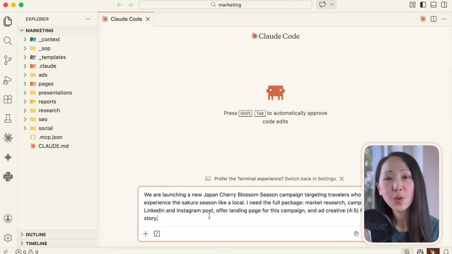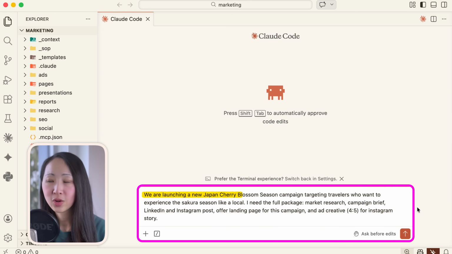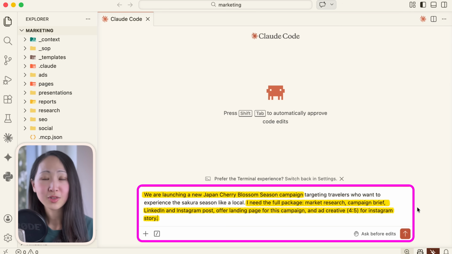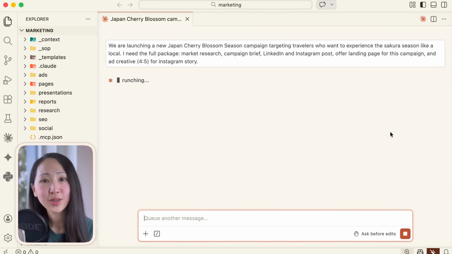Alright, this is an exciting time as we're going to give our marketing team a complex task and see how they can work together on their own. So for example, we are launching a new Japan cherry blossom season campaign, and we need a full marketing package from research, campaign brief, social posts, offer landing page, and ad creatives.